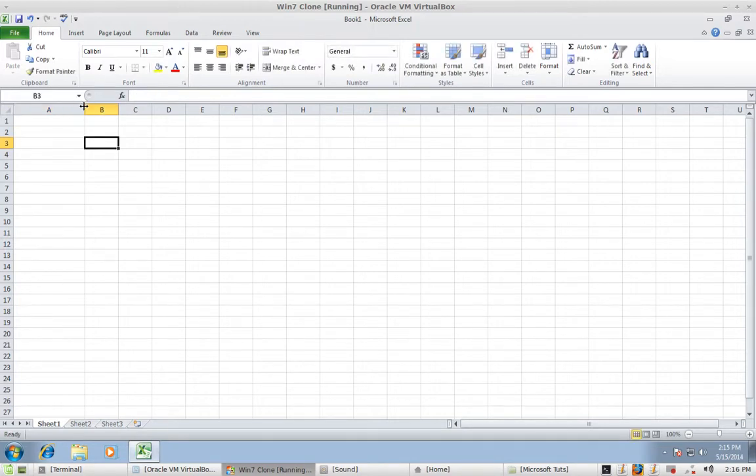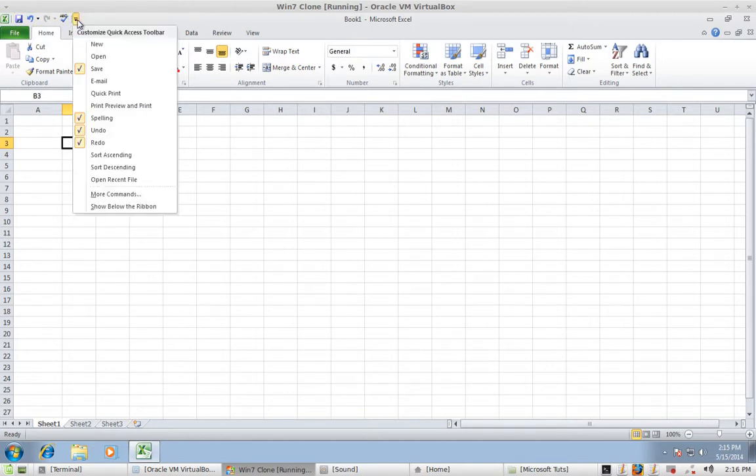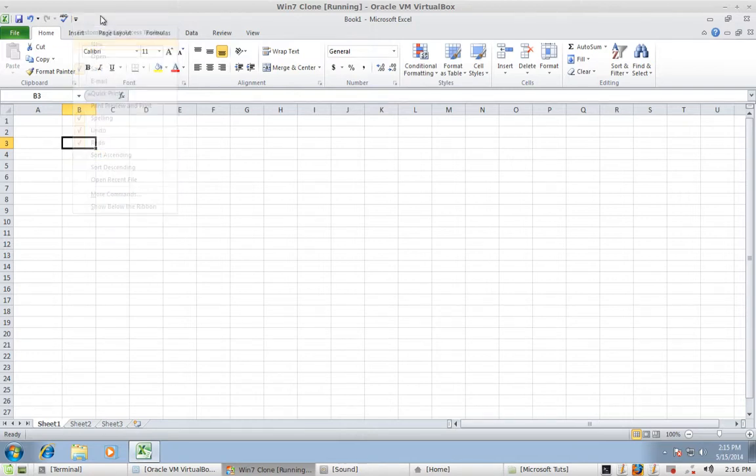Now we're getting a little ahead of ourselves, but that's alright. We'll go over everything before the end of this video. As I said, this is the quick access bar. You can choose whatever you want to put on this bar for easy access or for quick access. And then below that you have your tabs.